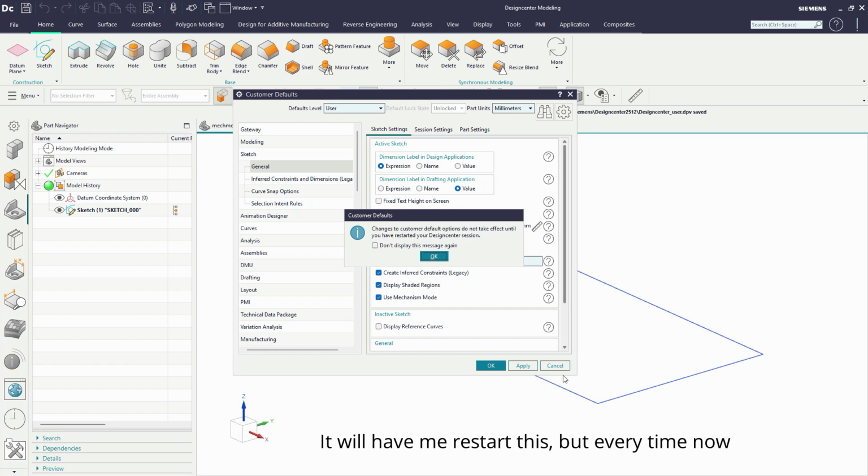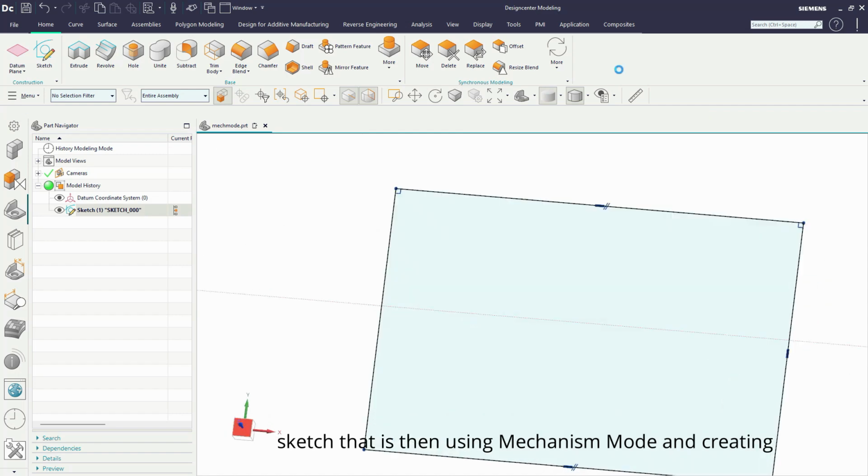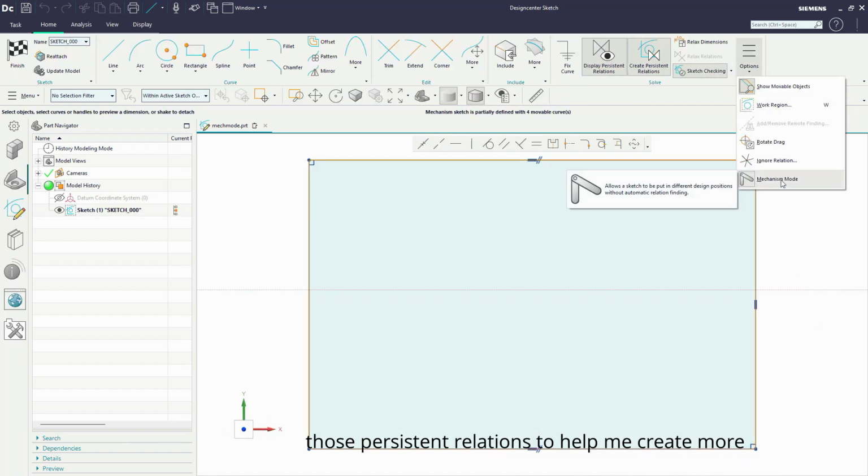It will have me restart this, but every time now going forward, once I start my NX, I enter into a sketch that is then using mechanism mode and creating those persistent relations to help me create more robust sketches. So we have that new option in Designcenter NX 2512.